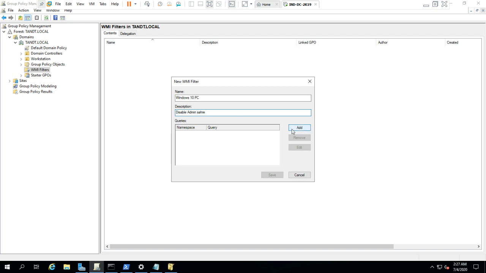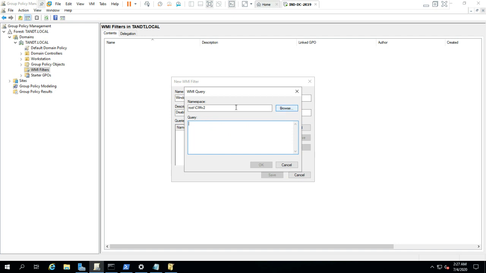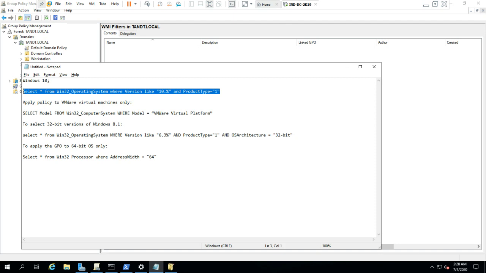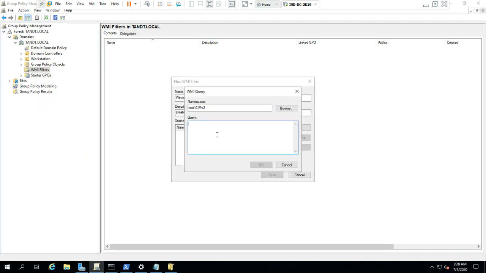Here is the main thing, the query, right? You need to write the query here. I think this is the WMI path, the root path, the namespace to be called, and here we write the query. As I have already written, I'm using it to filter out the Windows 10 machines only. It will filter here.